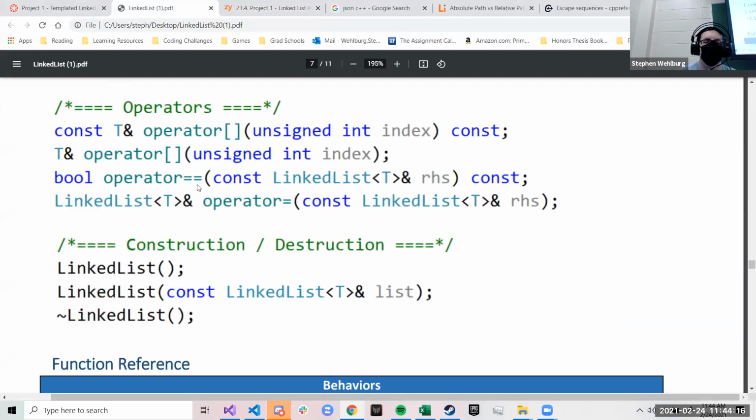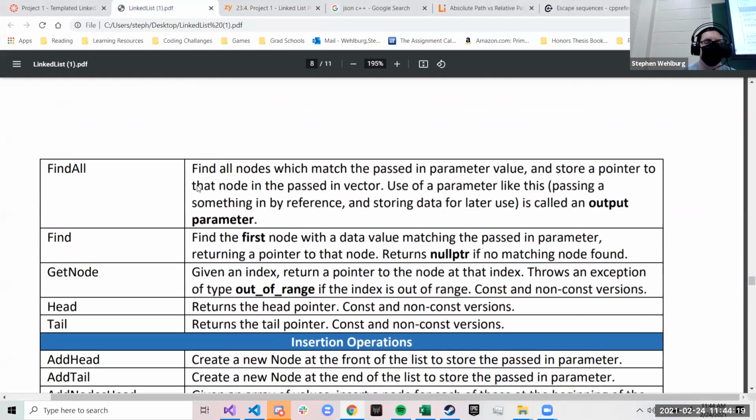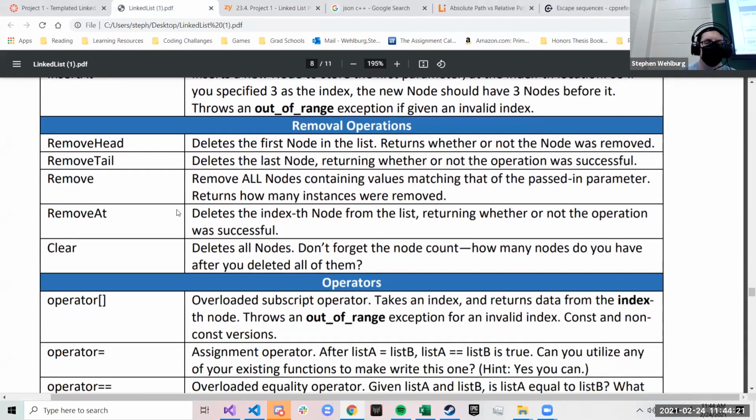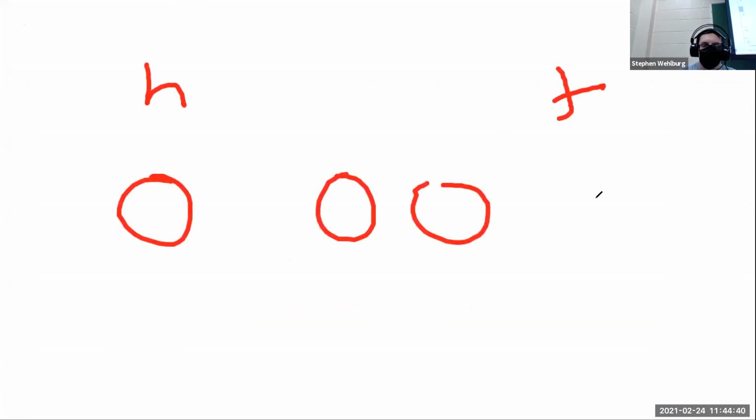Remove at, I'm fairly certain that one takes in an address, or index. Yeah, it deletes an index node from a list. So same thing as insert at and remove at. Let's clear all, head, tail, doubly linked.